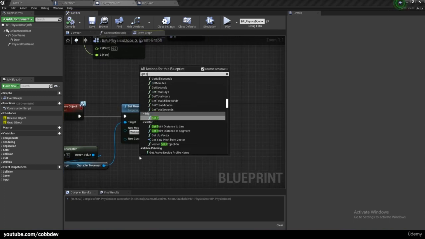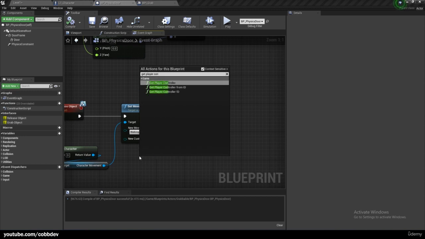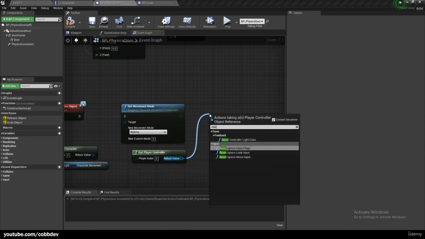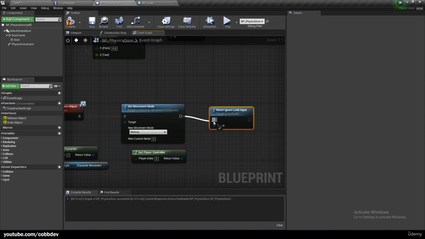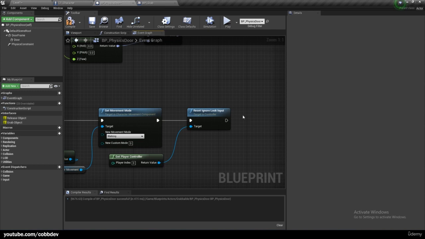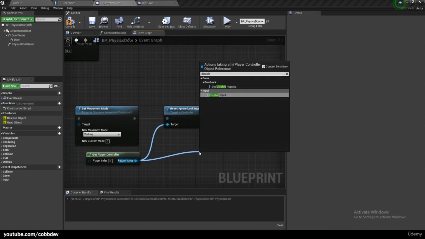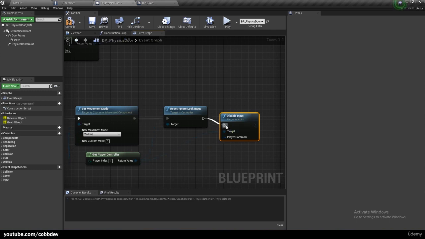After that, we'll get our player controller, and we will reset ignore look input. So it'll reset it to allowing us to look around. Then we want to disable input. Once again, we don't want this in the target, we want this in the player controller. The target is self. Compile and save.